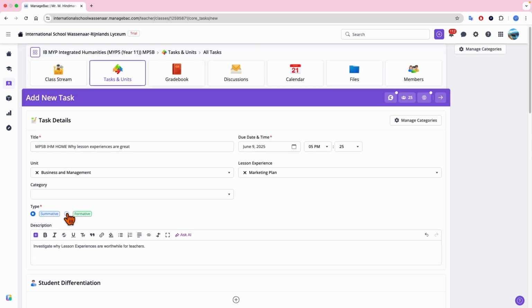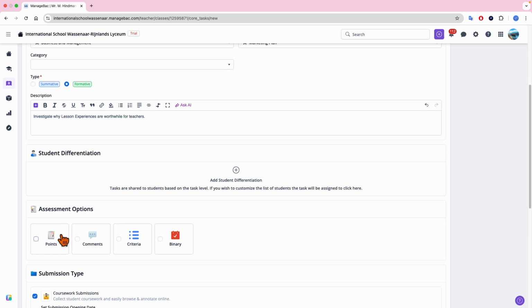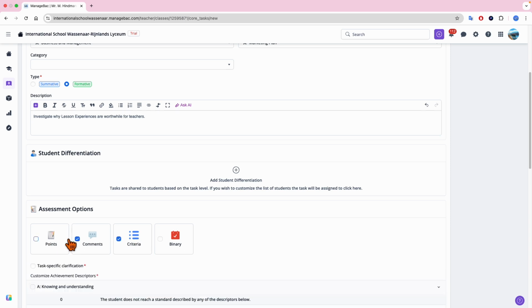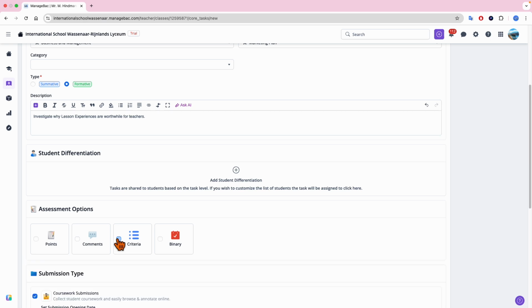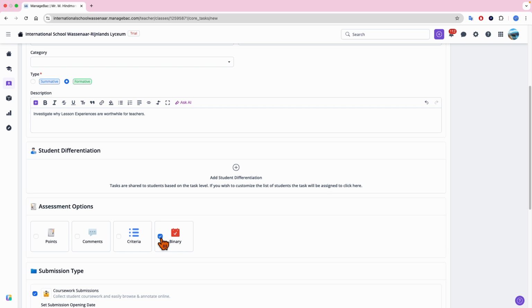If I go back up here and I change it to formative, what you'll notice is there are a number of other assessment options. You can set points just based on the task itself. You can just click on comments. You can also use criteria if it's a formative task, and you can click on this other option, which is called binary. Now, binary allows you to just say whether the student completed the task or not. So it's yes, completed, no, has not completed, which is a good way of just keeping track of what students are and are not doing.